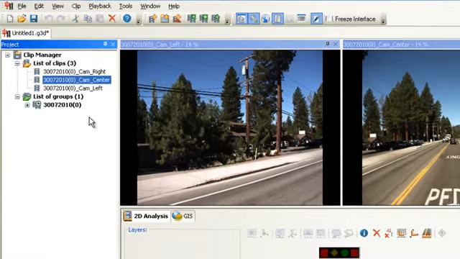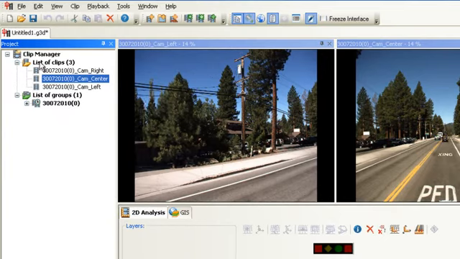Next, let's take a look at the Project pane. The Clip Manager lists all your clips and groups. The list of clips displays all the files you loaded into Trident Analyst, and the list of groups shows all the groups you created. Click on the plus button to expand the view and minus to collapse it. Right-clicking any clip or group will display several options.